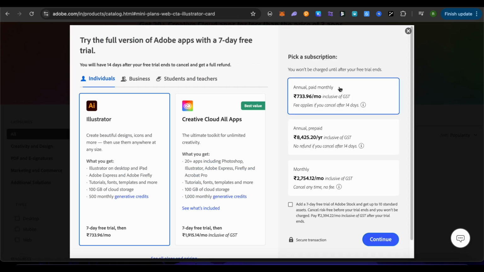And here select the plan that you want, and after that you would be getting it for free for 7 days, and you would be charged if you don't cancel your plan after 14 days. So make sure that you cancel your plan on time in order to avoid any deduction of money, and this is the only legal way to get it for free.